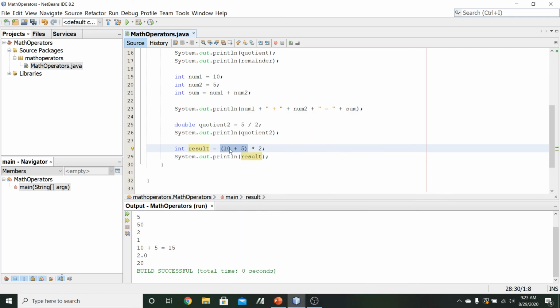So we're going to do 10 plus 5 first. That will give us 15. We'll then multiply that by 2. And so now this final result here will instead be 30. So if we run this, we can go ahead and get that value of 30 right there instead.